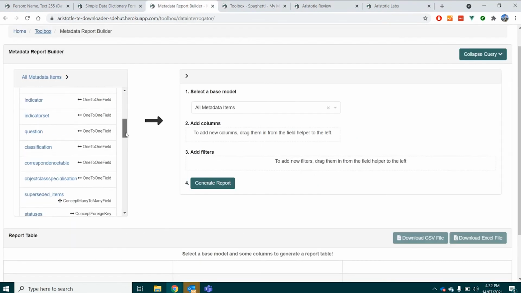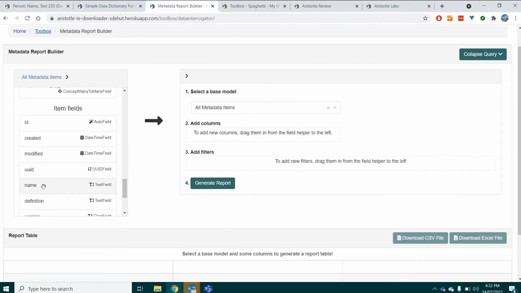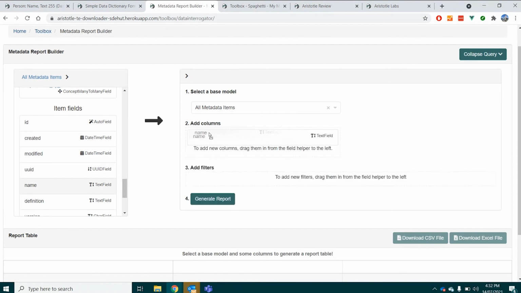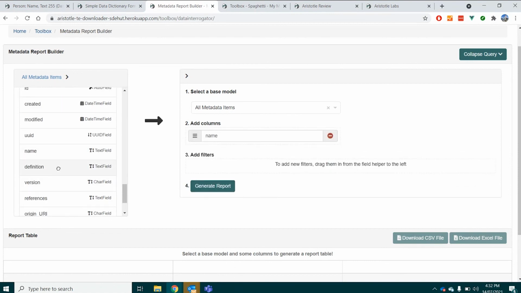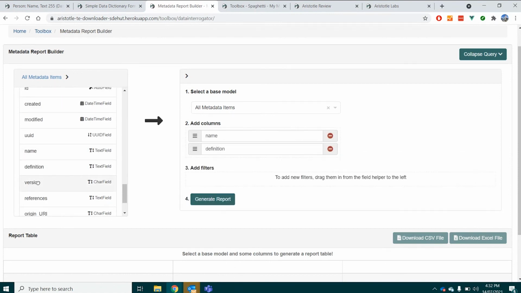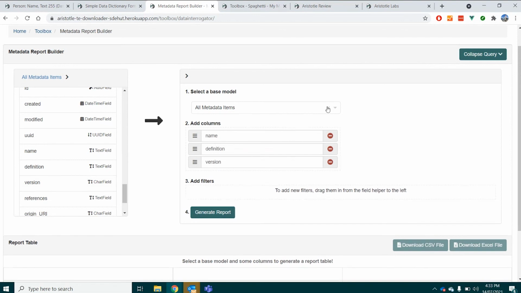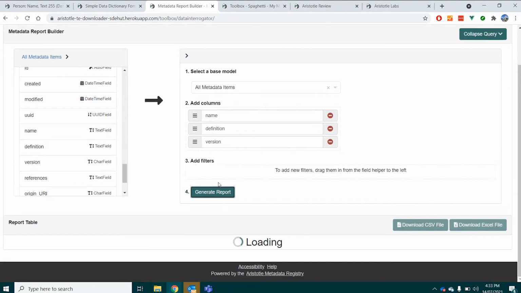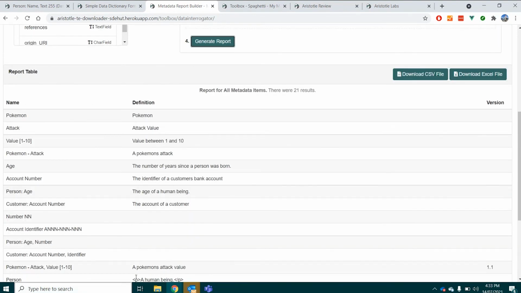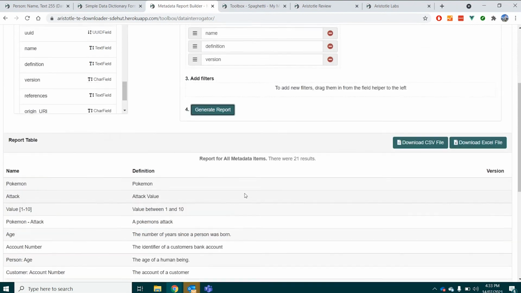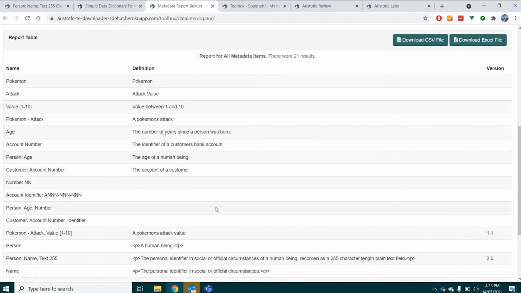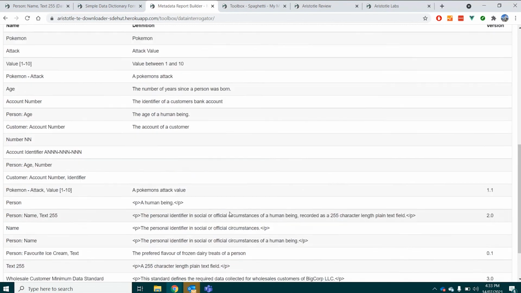But what I'm going to do is a really basic one just to get us started. I want the name and the definition and the version for all metadata types in the registry. We'll do a quick report and grab that. You can see it's going across and grabbing everything that it can. We've grabbed some stuff that has no definition, so that's probably a bit of a problem.